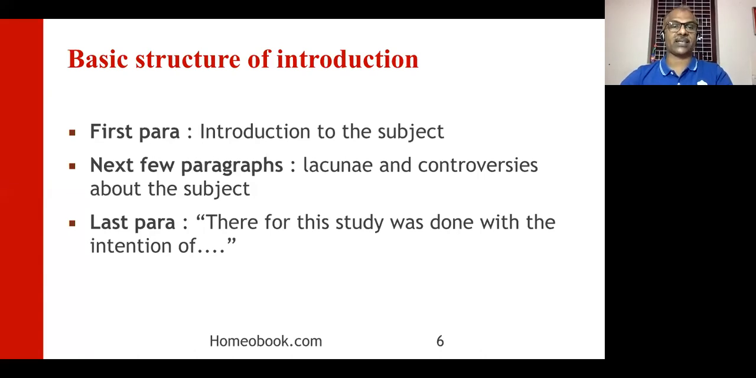And the last paragraph: therefore, this study was done with the intention of, since incidence and prevalence is very high, the impact on the community is very high, and the conventional treatment is not so effective. In homeopathy also, the research findings are comparatively less regarding carpal tunnel syndrome, and the medicines are less.